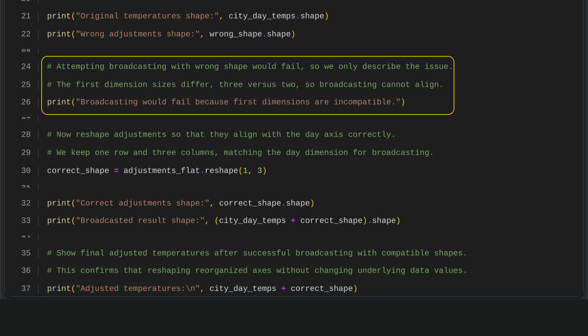In this example, we recognize that trying to broadcast the 2 arrays would cause an error because their first dimensions do not match. The adjustments array has 3 entries in its first dimension, while the city temperatures array has only 2. This mismatch means the arrays cannot align correctly for broadcasting. We therefore indicate, with a message, that broadcasting would fail due to these incompatible dimensions.